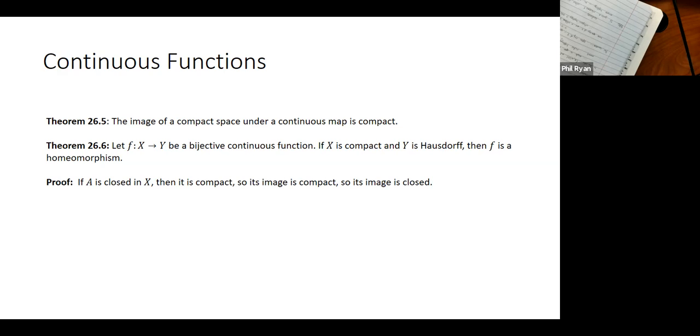Here's another nice little one. Let's say we have a bijective continuous function f from X to Y. X is compact and Y is Hausdorff. Then f is a homeomorphism. Okay, so how do bijective continuous functions fail to be homeomorphisms? Right, so we just have to prove that the inverse is continuous. So let's do that for closed sets. If we can show that f is a closed map, then f inverse is going to be continuous. Well, if A is closed in X, right? Since X is compact, A is compact. The image of a compact set is compact, but Y is Hausdorff, and a compact set in a Hausdorff space is closed.